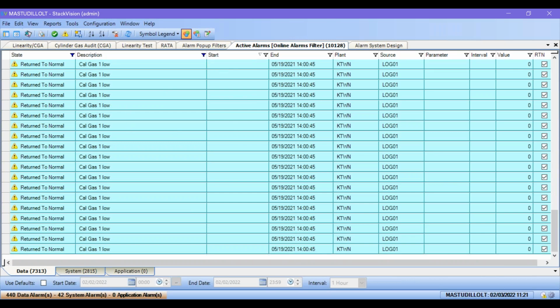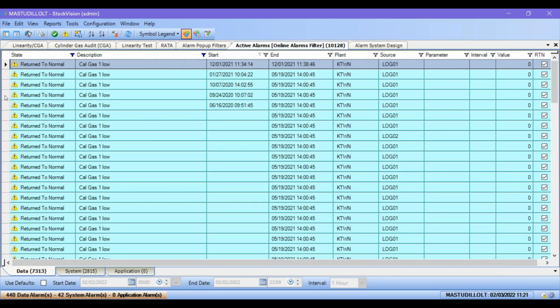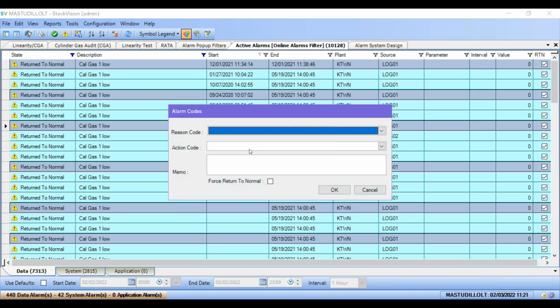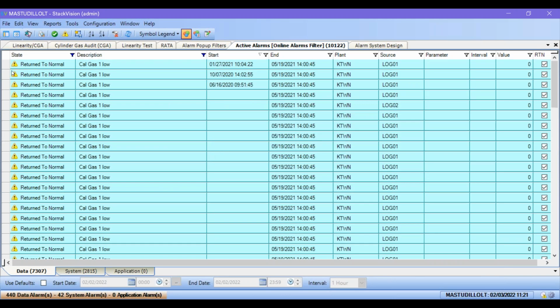So all of my CalGas low, this plethora of alarms here, I can select all of those at the same time and acknowledge them all, or I can use my control key and click in the left-hand column. You'll notice the ones that are turning gray, those are the selected alarms. So I have the option to select multiple alarms at the same time. I'll acknowledge these. They're already returned to normal, so I don't have to force them. And if I do Control A, I will get rid of all of these alarms.